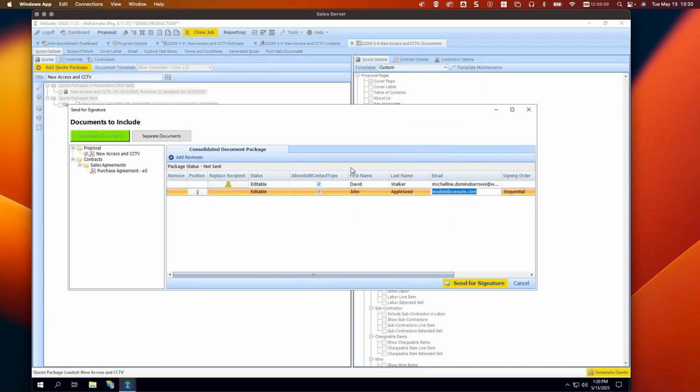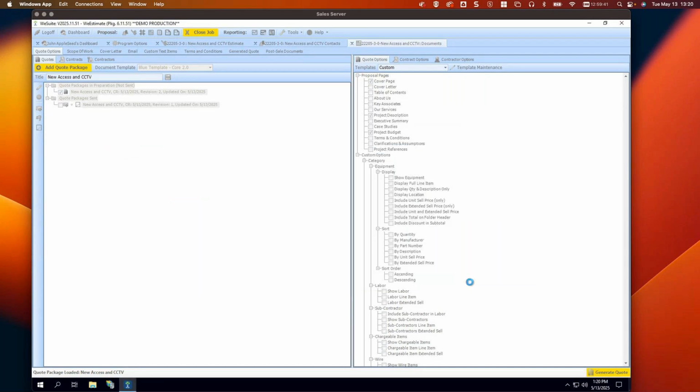Once that's all complete, I've looked at all of my pieces of information and everything is looking like what I need. I'm going to click send for signature, and it'll go through the process of voiding the previous envelope, generating these documents, PDFing them, and then sending them off to DocuSign to then anchor and send the invite to the customer. I will show you that email shortly.